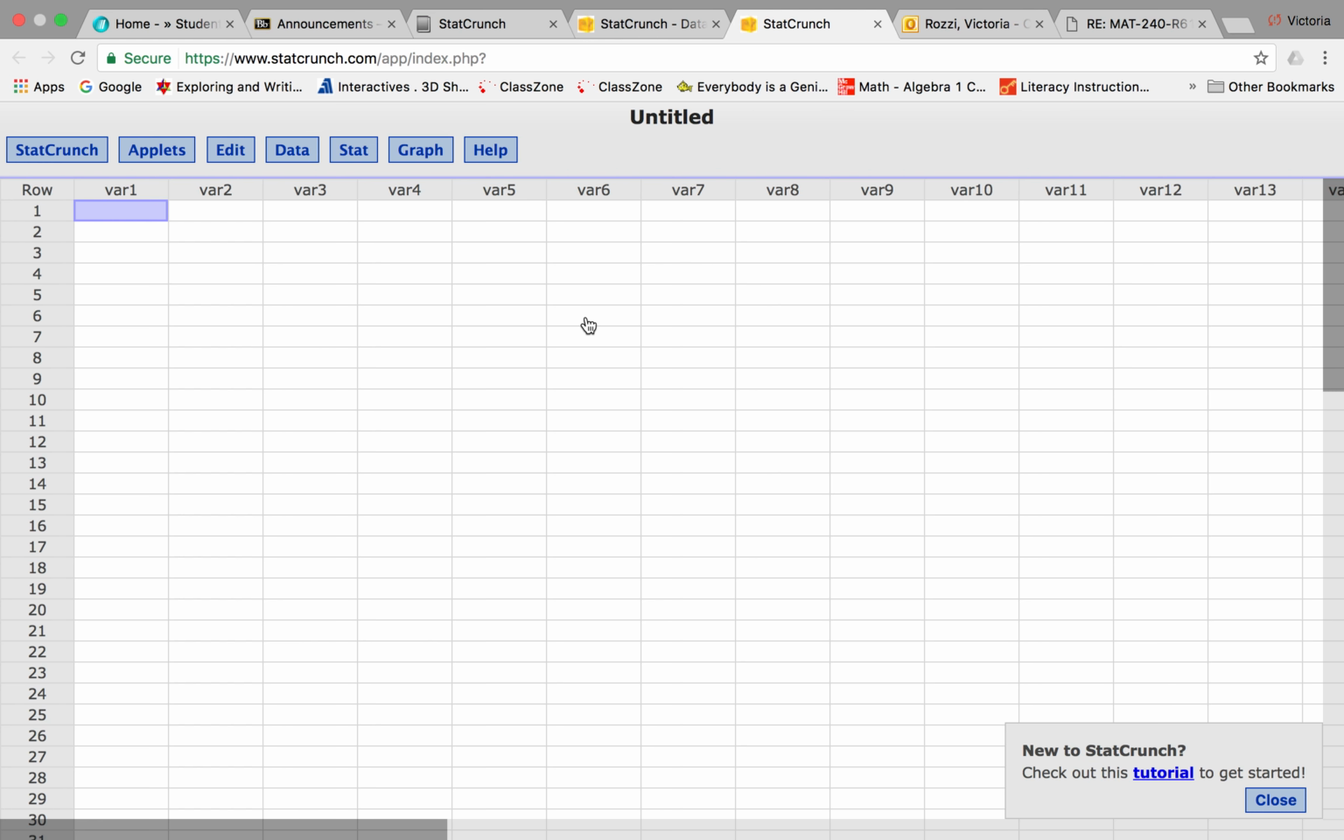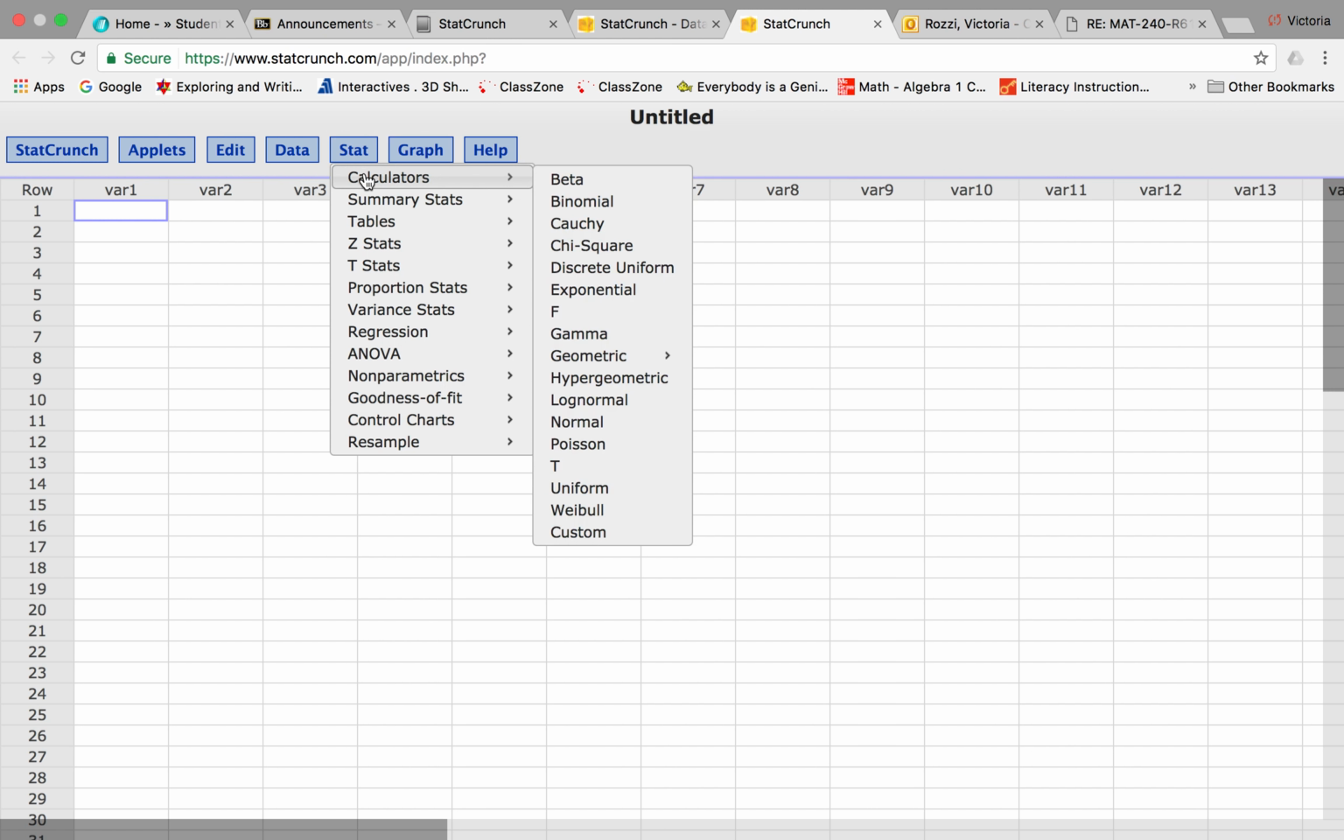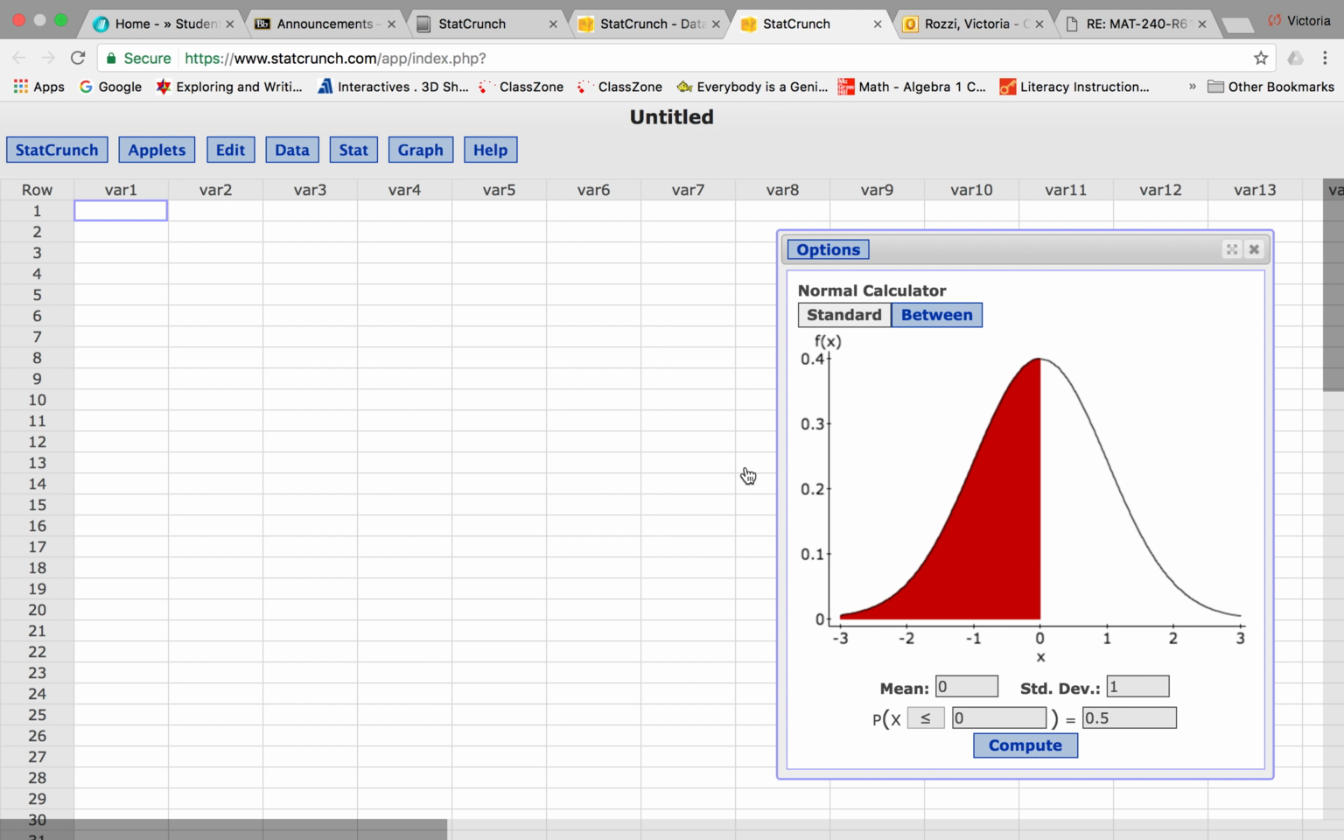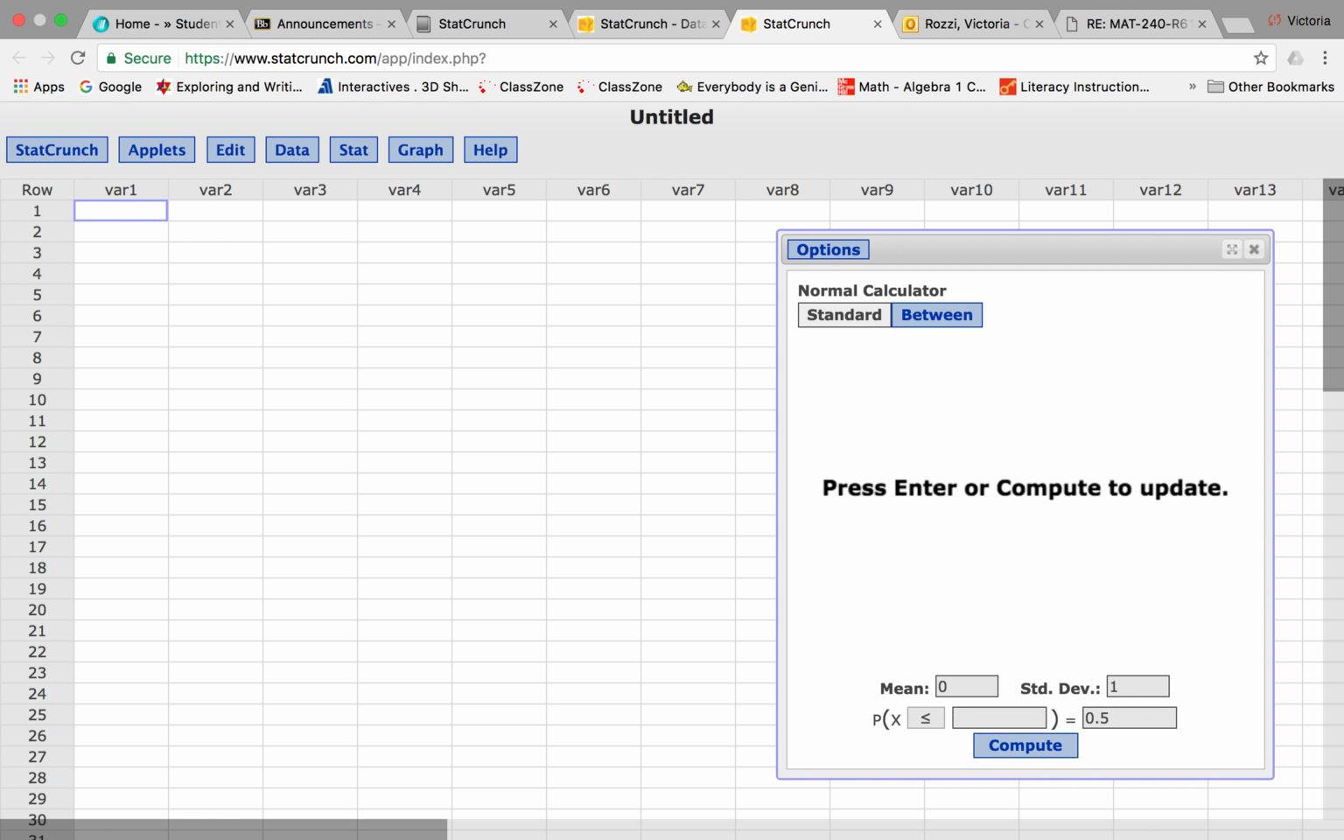So the way that you're going to go ahead and calculate is you'll go up here to Stat, go to Calculators, and then just go right down to Normal. Okay, so let's pretend I had a z-score of negative 1.28. So what I would do is I would put that negative 1.28 here. So say that's my test statistic. And I would click Compute.